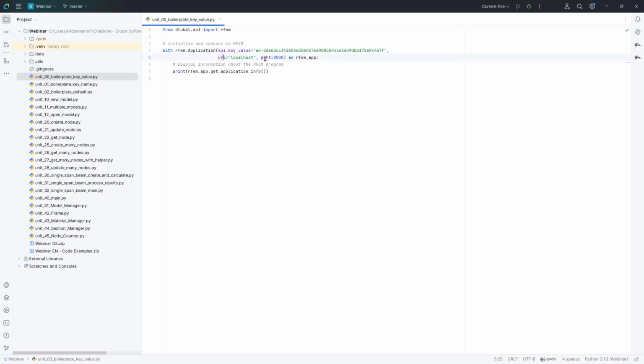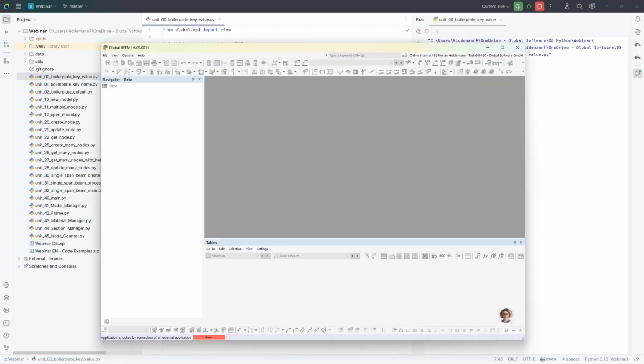And you need a URL and a port. You can see I took the standard port 9000. I'm working on the same machine, so this is localhost. And I set up my security sensitive API key value. And with this, I call the application method from the RFEM package, from the RFEM object, and use this later on as RFEM application, RFEM app. And what I want to do is print some application info to check if the connection worked. So let's simply start and look at what's happening.